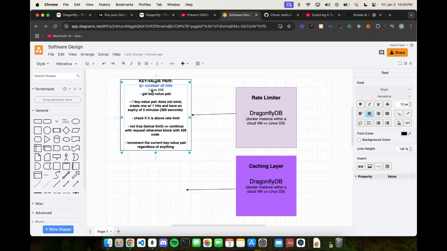2 hits is not above the rate limit, excuse me. So it's below the limit. Therefore, we can continue with the request. We give another cat image. Now we increment it again. So now we're at 3. So again, we'll get the key value pair.